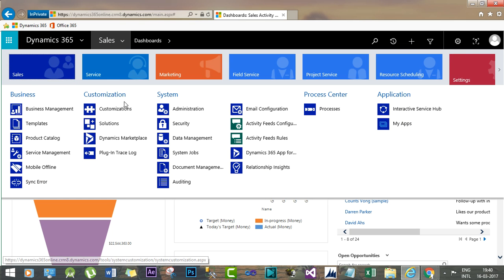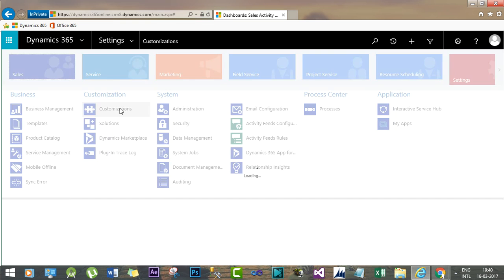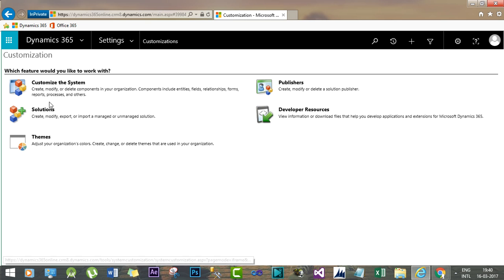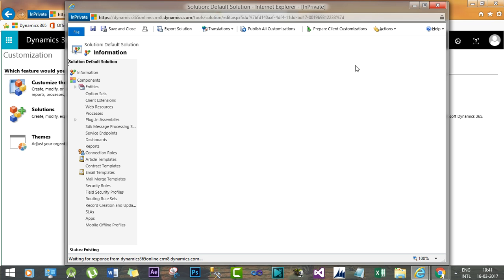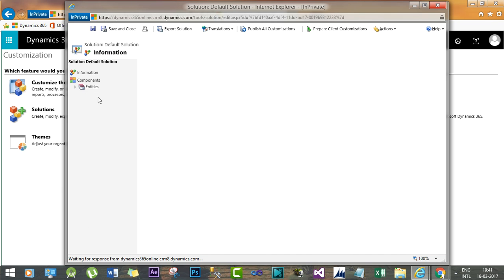Go to settings and go to customization and customize the system. Click the first option, and this is the default solution where we can combine all the different types of customizations in Dynamics 365. So here we will discuss the differences. Let the solution load completely, then we'll start.